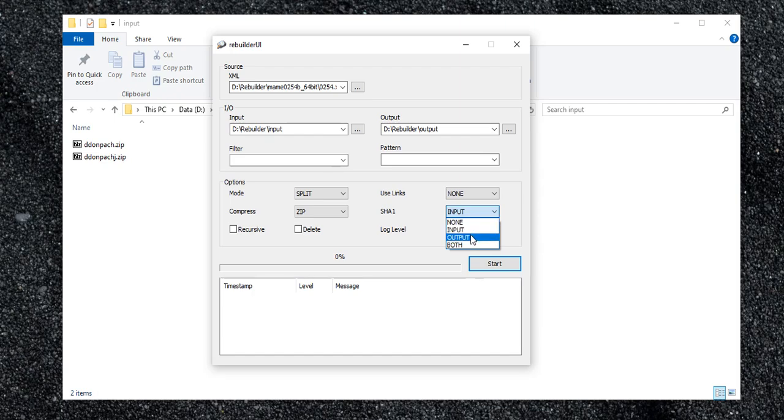Or if you wanted to be 100% sure everything's absolutely correct, you could put it on both. So it would compare both the input values and the output values. But for the purpose of this, input is really ample. It's going to verify that the source file is the right one that it should be using, and then it'll go and write it to the source, or destination rather.